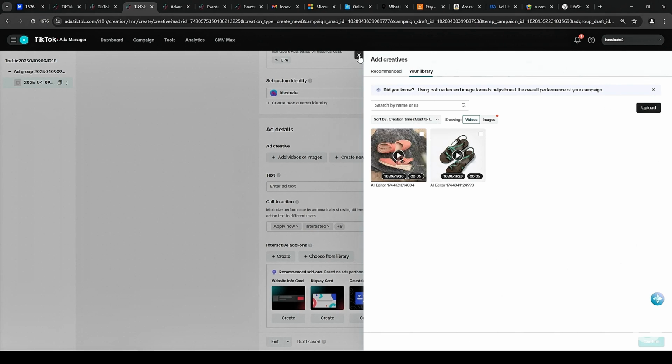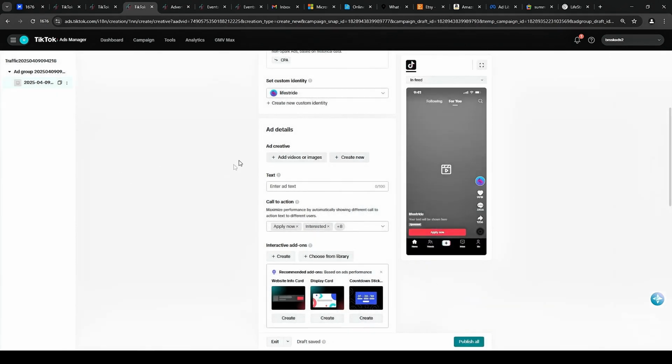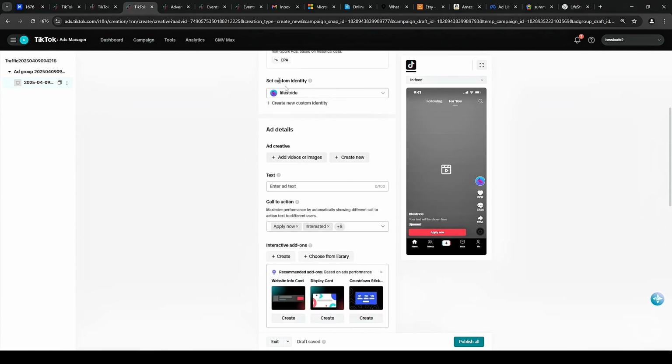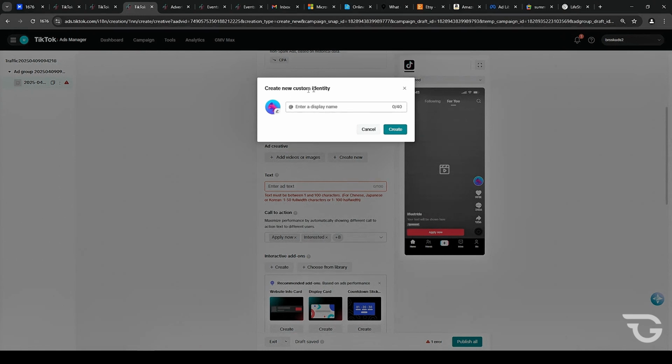Now let's move on. This is the text. It's like the little caption on TikTok, and it's going to appear here. It depends on the offer, but it can be a call to action or just something in general. Also here at the top, you can set a custom identity. You're going to just click create new custom identity, and you can add a username and image. But if you're using a linked TikTok account with a Spark code, this will be filled out automatically.